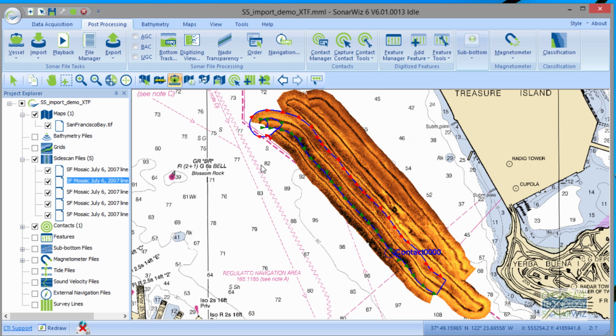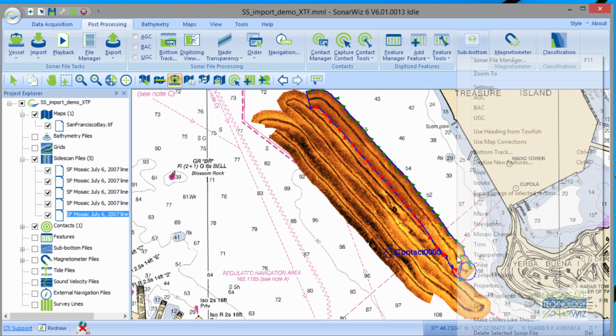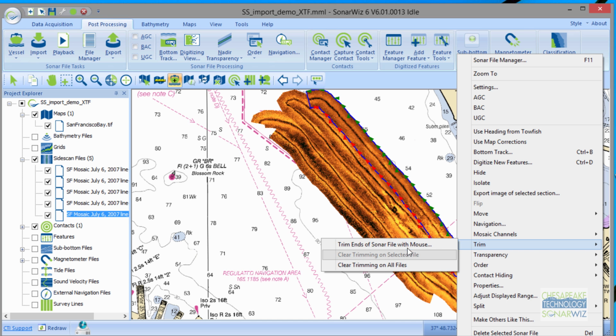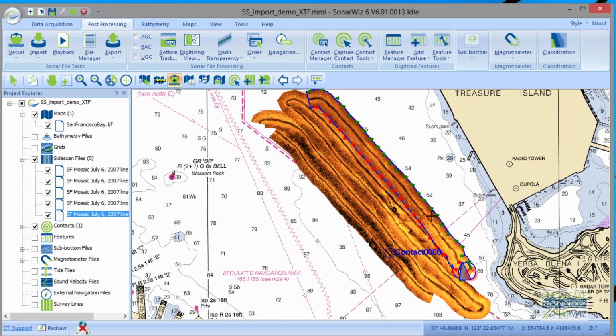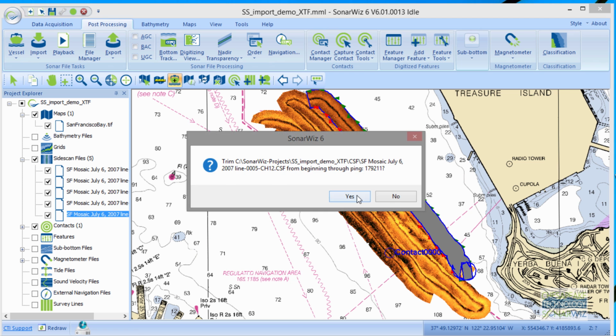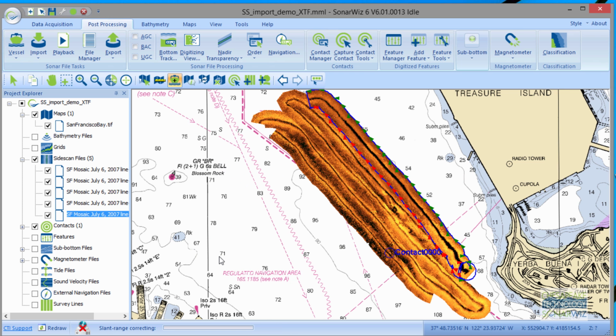I want to let you know that's still in the CSV file, and it's also still in your XTF file. It just isn't displaying it. We'll take another example and pretend we want to trim this one, and I'll say trim that. Well, we'll trim away like half the line. Okay, so I'm saying yes, I want to trim that.